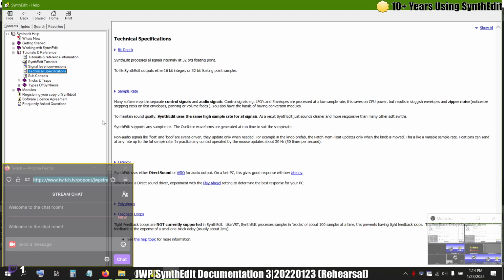To maintain sound quality, SynthEdit uses this high sample rate for all signals. As a result, SynthEdit just sounds cleaner and more responsive than many other soft synths. SynthEdit supports any sample rate. The oscillator waveforms are generated to suit the sample rate.